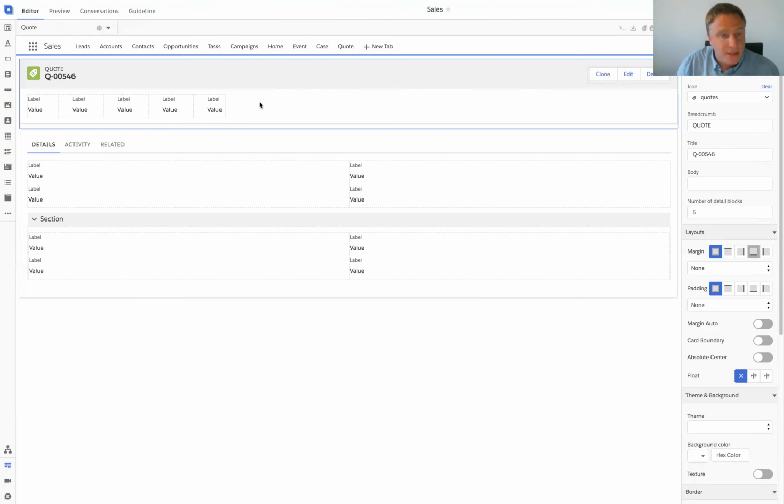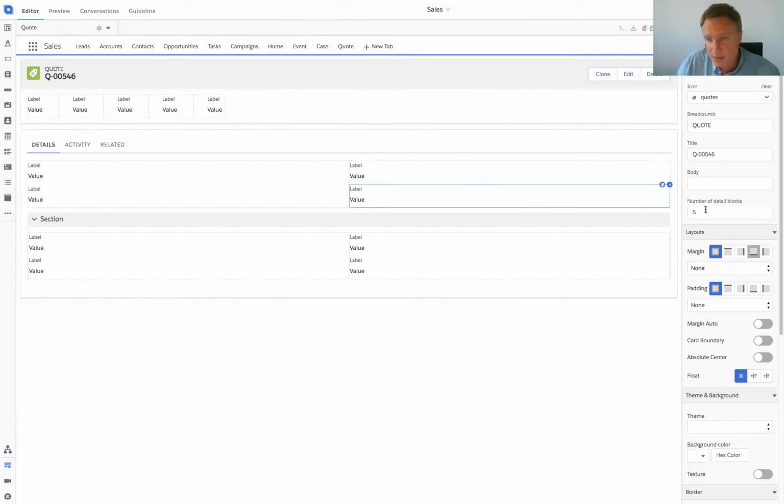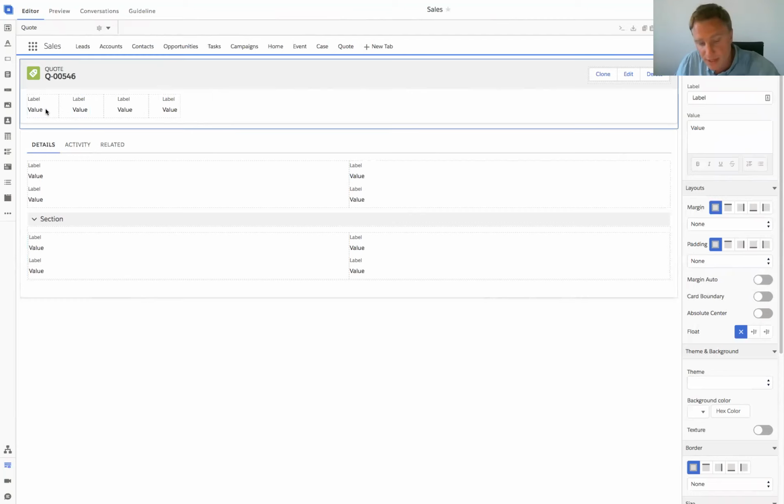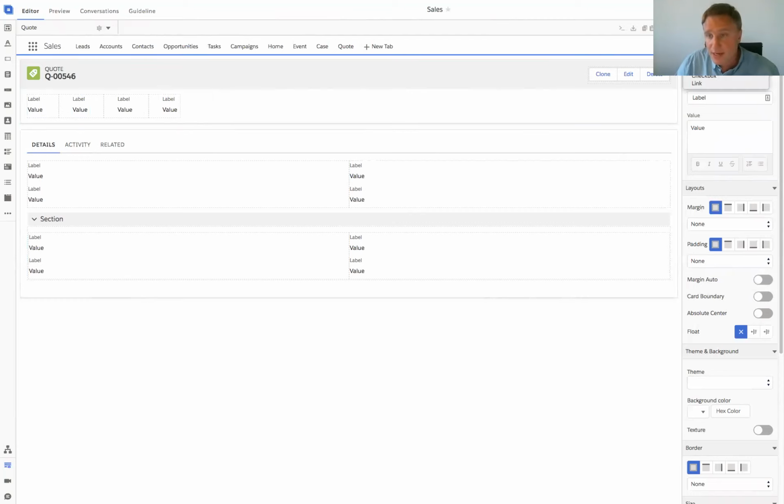I'm still on the page header. Last part, it's here about the detail blocks, which are the compact layout you find on Salesforce. Here I just need, for example, 4 blocks, and I will customize each of my blocks. For example, the first one will be a variant text. Let's call it quote number, and give a value, which is my quote number I'm trying to design.